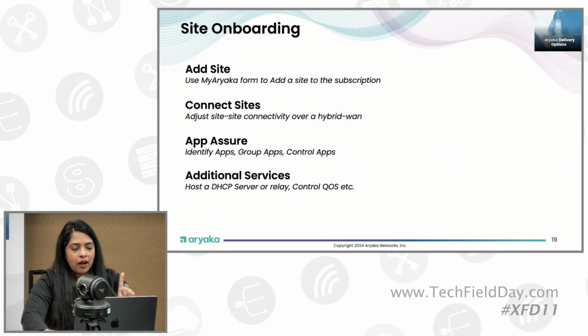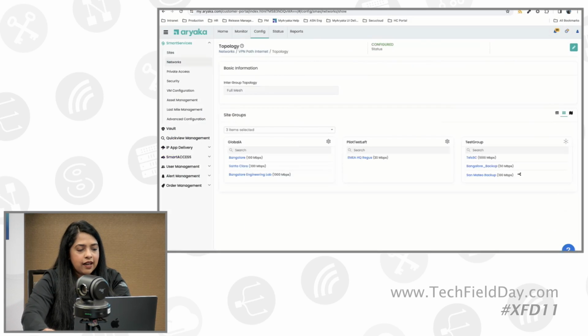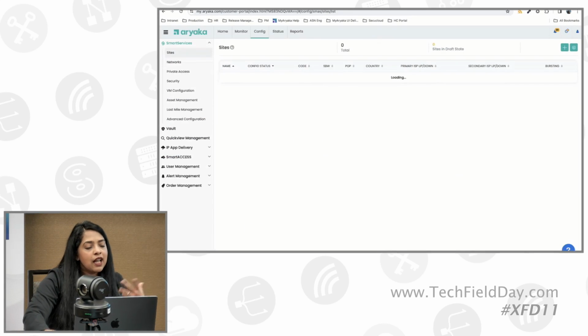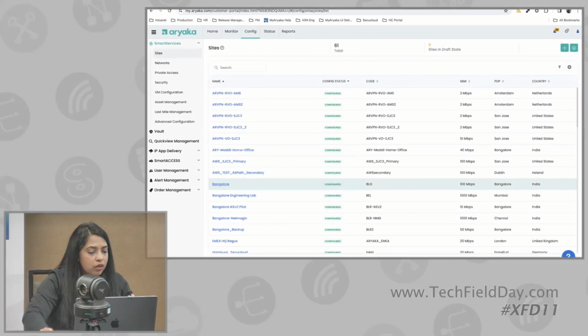So we talked about how to add a site, how to connect sites using topology as a functionality, and how to use apps to control what happens to it. The other thing I can show you is that the AIN app can host a DHCP server. So quickly, I know this is not entirely directly security related, but it helps to see the complete picture of everything the portal can do.